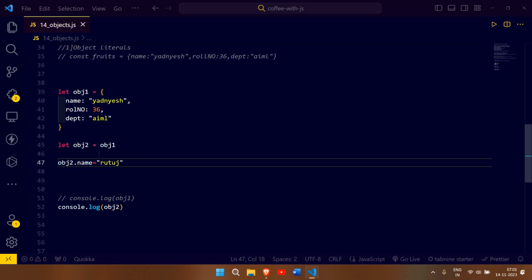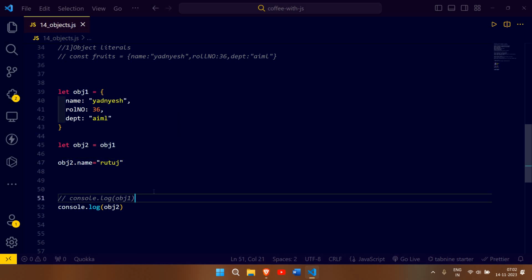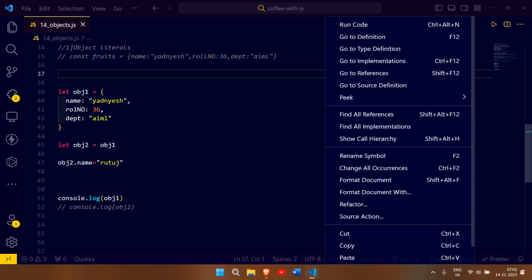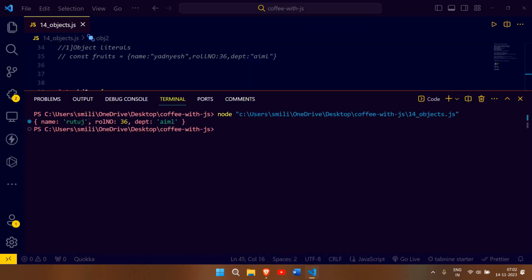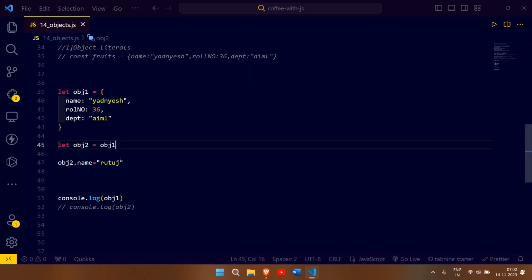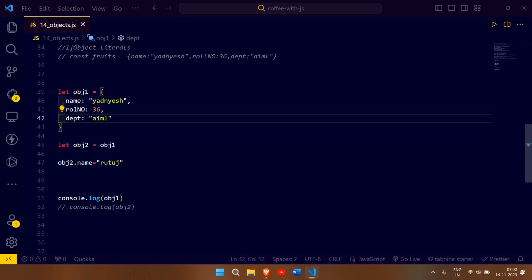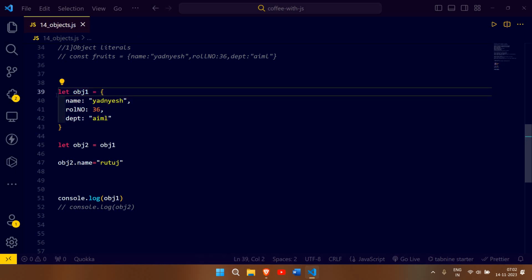Did I change anything in object 1? I didn't change anything in object 1. But still, if I console log this object 1 now, I can see that in object 1 also the name has changed. So this is the thing. In the case of objects, it always passes the reference. It doesn't pass the copy. It always gives me the address. So that's why if I'm making changes inside my copy, the values will also change in my original object.